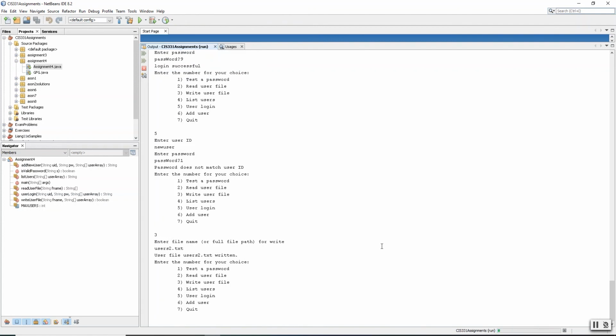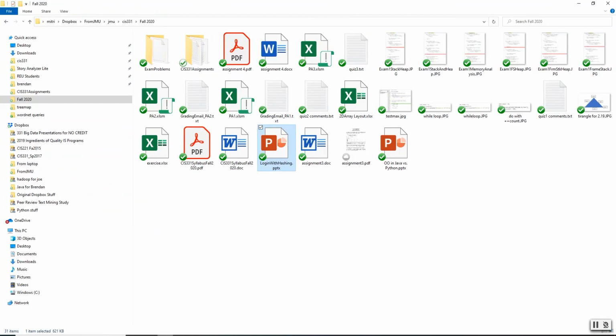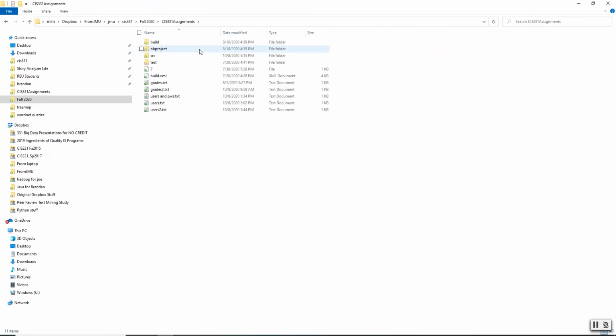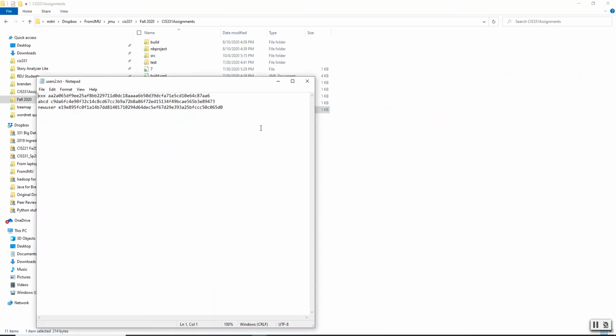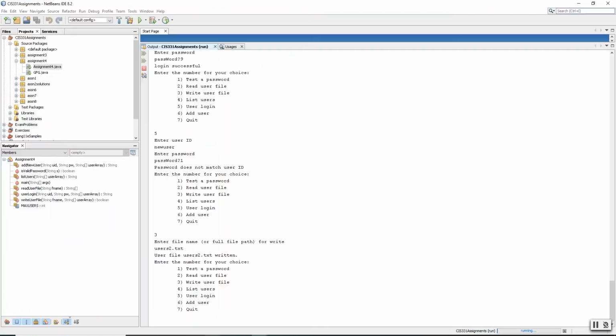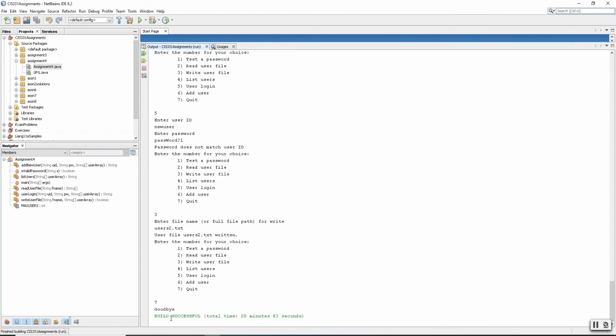and it says it wrote it, and I should be able to actually go into the folder. I will do that. And here's users2, which was just created, and there it has the data. So that's basically the expectations of what this program is supposed to do. And of course, finally, the last option is to quit. I say 7 and quit. It tells me goodbye, and the program terminates.